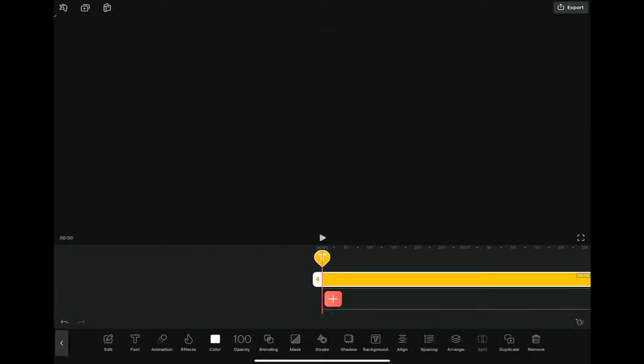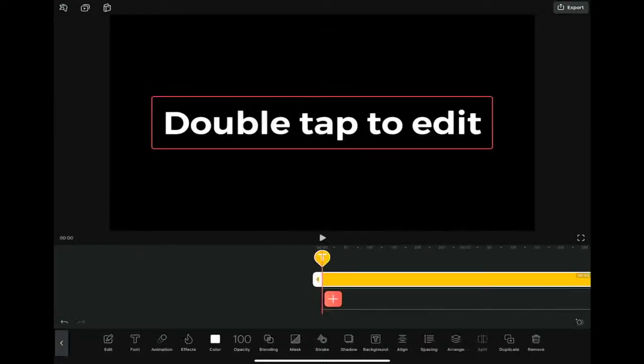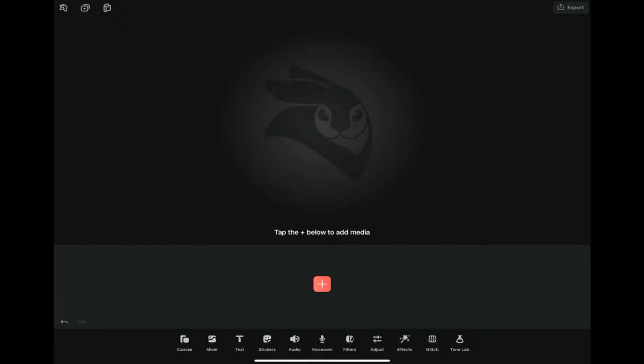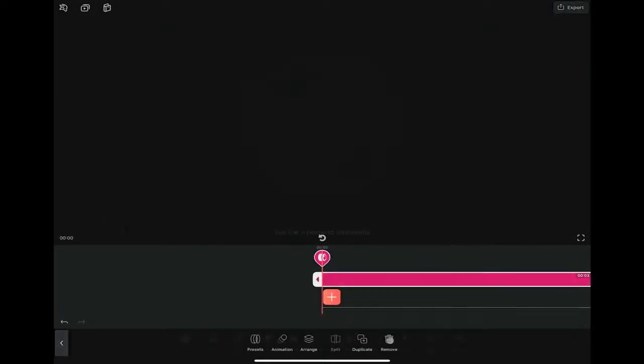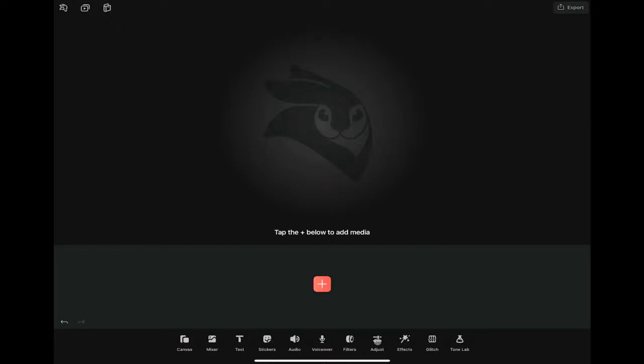You've got text, so you can add text in here. We can remove that now. Stickers across the bottom. You want to add audio, voiceovers. You've got basic filters. We can get rid of that because we're not using that yet. You can adjust the colors, your brightness, contrast, all that stuff. You've got some effects. You've got some glitching effects. That's pretty cool to have glitching built in. And Tone Lab is another app that these guys make that you can download and use as well with this.